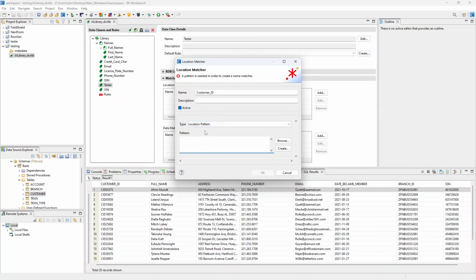So from here, in the pattern area, we would just type customer ID as it's explicitly shown in the column name, just like that. So this is a regex pattern, right? So it is case sensitive. So if we left the C lowercase, it would not match upon this customer ID column because it is case sensitive, right? So we can go ahead and click OK.